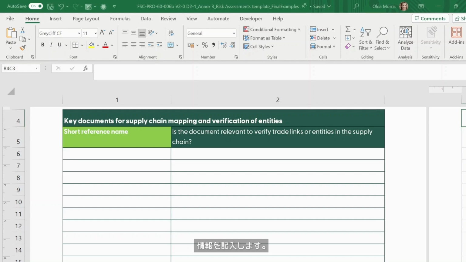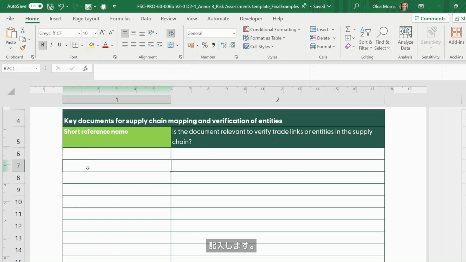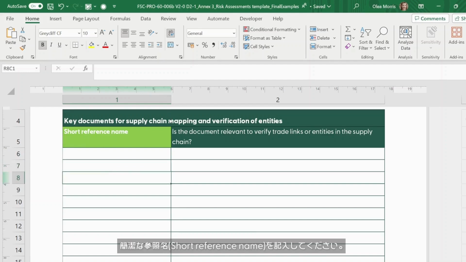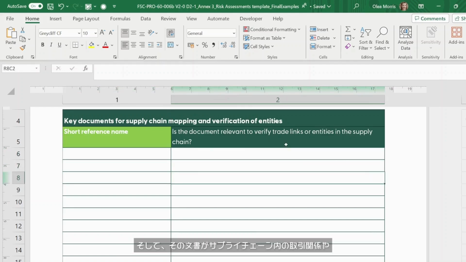At the bottom of the text box, there's also a table here that asks you to provide key documents for mapping the supply chain and verifying the various entities that compose the supply chain. So here, it's just asking for a short reference name for any documents that would be useful in mapping the supply chain of the commodity being assessed, or any documents that relate to the description mentioned above. And then you would select from here, note whether the document is relevant to verified trade links or entities in the supply chain, whether it's relevant, whether it's required. Any additional comments can go in this cell.